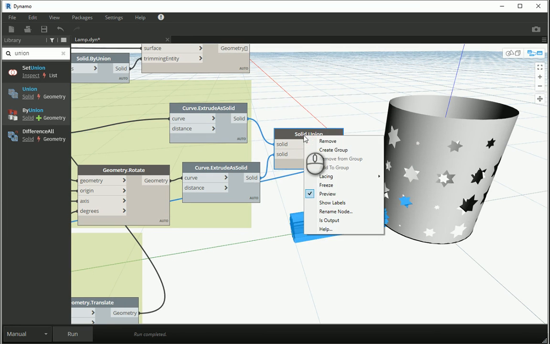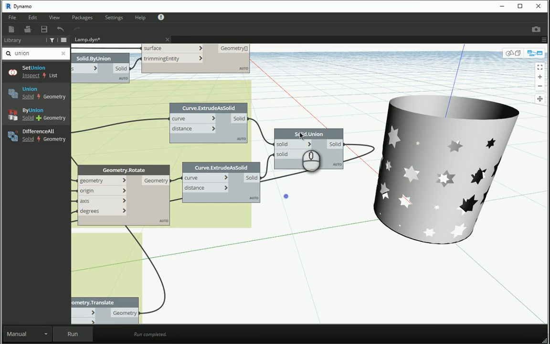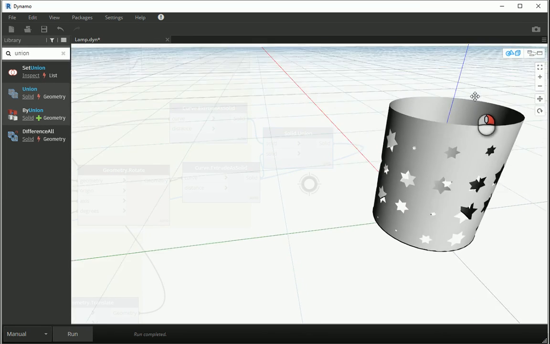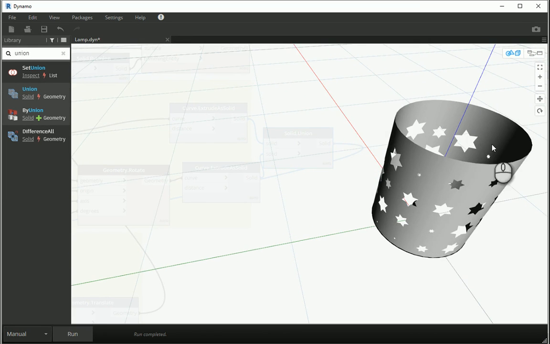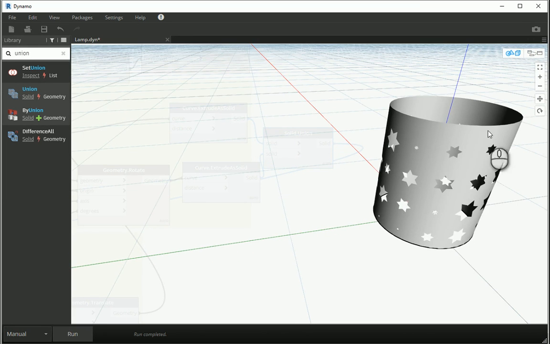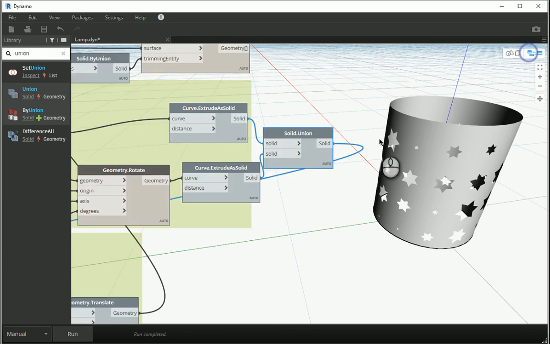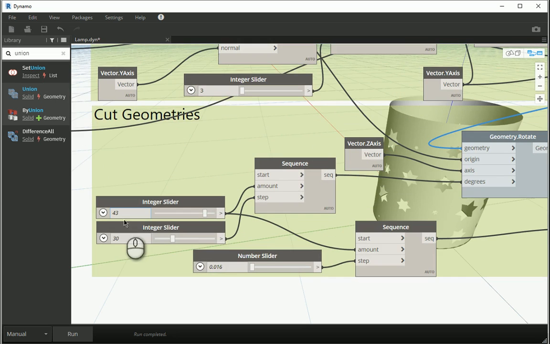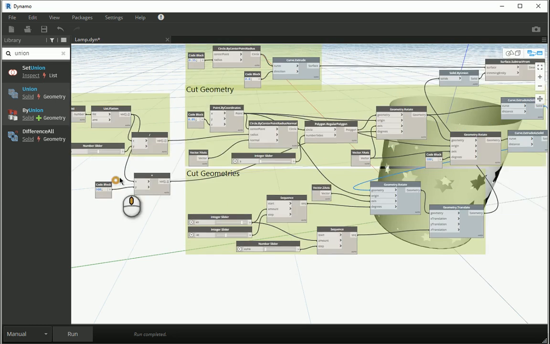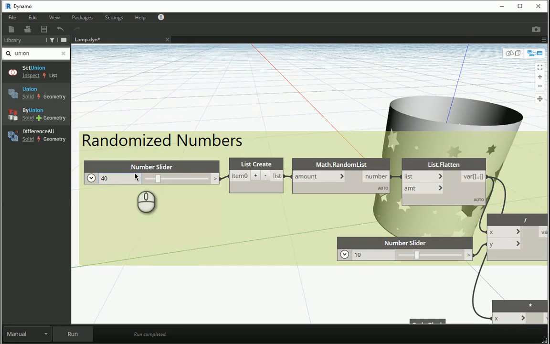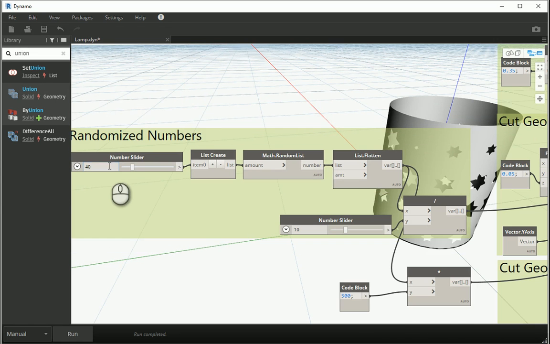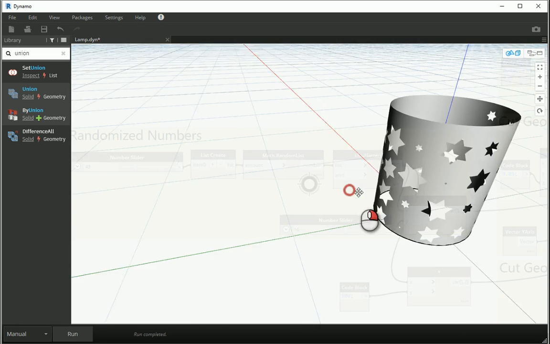I can hide this, remove the preview, and it seems that I need to continue a couple more stars because at the top we do not have enough cuts. So let's see, we have 43 numbers here, and the randomized number is on 40, so this should be also on like 43 or a higher number. And now we have enough cuts here.